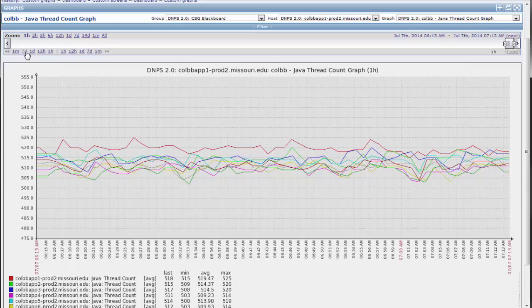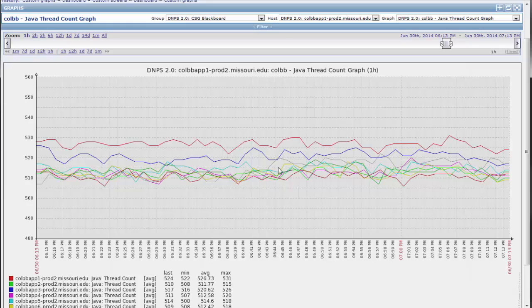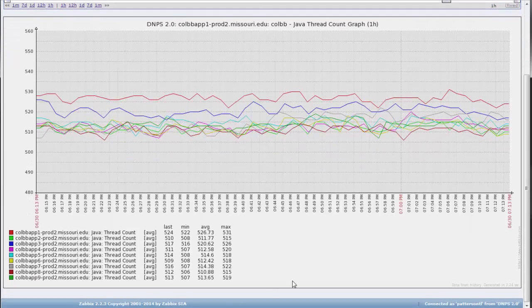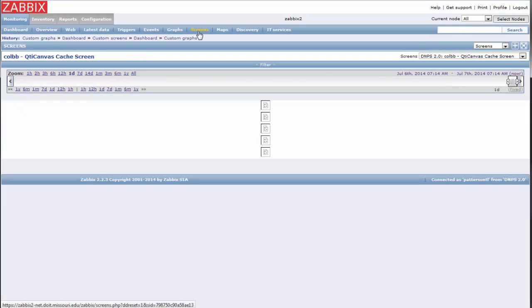If I go back, let's say 7 days, you can see it's kind of flat. Let me jump up another 12 hours. And here we can see activity from about 6:13 p.m. to 7:13 p.m. But again, we can clearly see this data, and the legend down here shows us our actual statistical data.